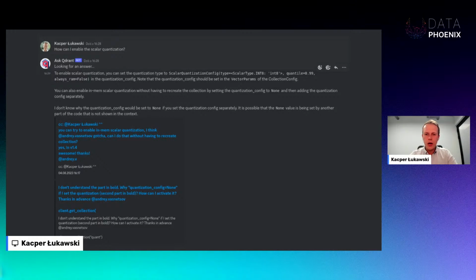So I wanted to know how to enable the scalar quantization for a collection in Qdrant. That's something I already mentioned. That's a technique to improve the performance of search and reduce the memory footprint. This is still not finished. However, if you ever implemented a Discord bot, you already know that the Discord SDK is fully asynchronous. And if you just put synchronous code inside, you may simply get into trouble.